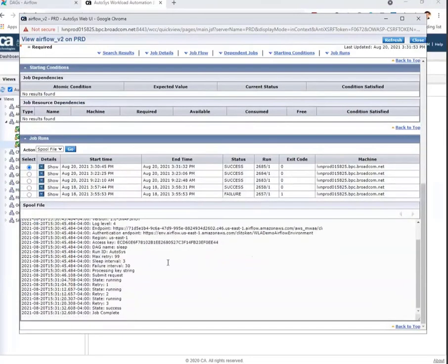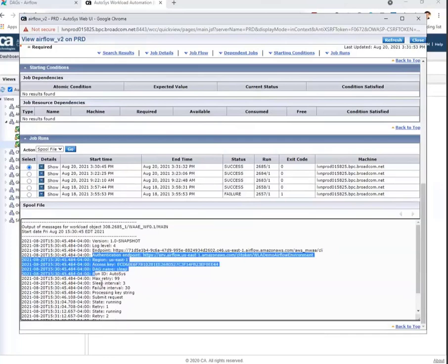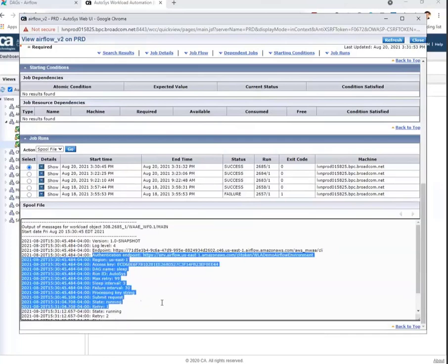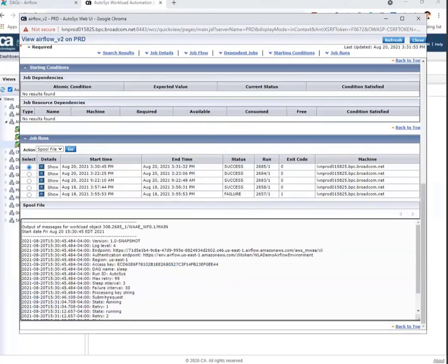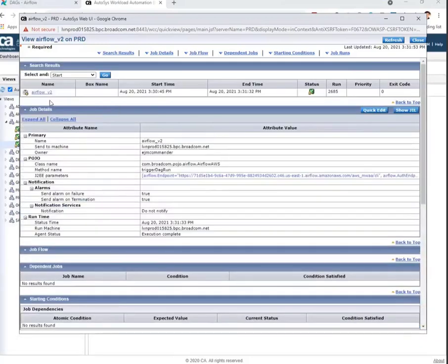So here you'll see it's executing. These are the parameters that were specified. And here you see it's submitting the request. The state is running. It's retrying. And you'll notice that it takes three times and then the job went to success. And then the job is marked as complete and that means it's success.